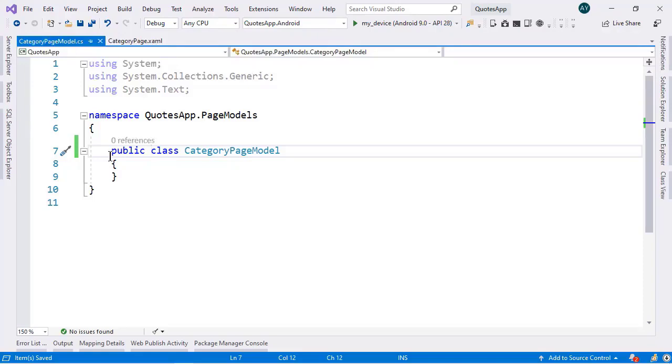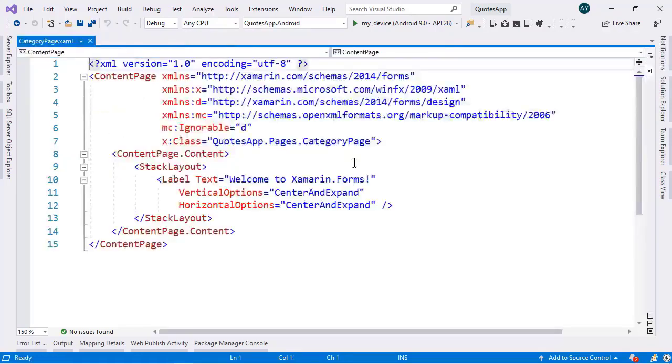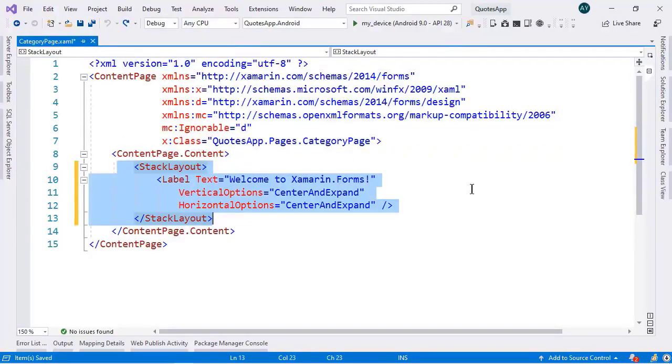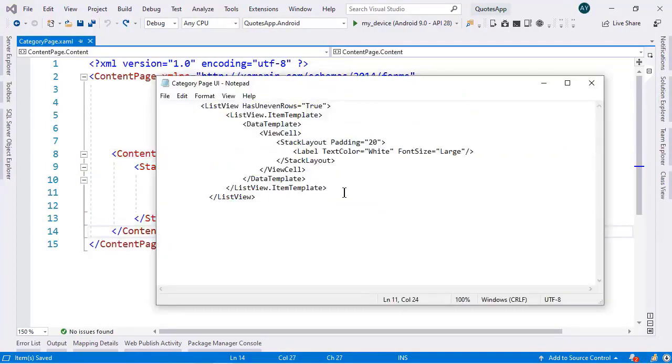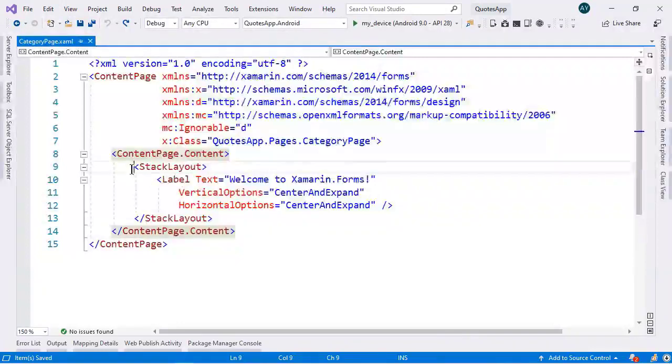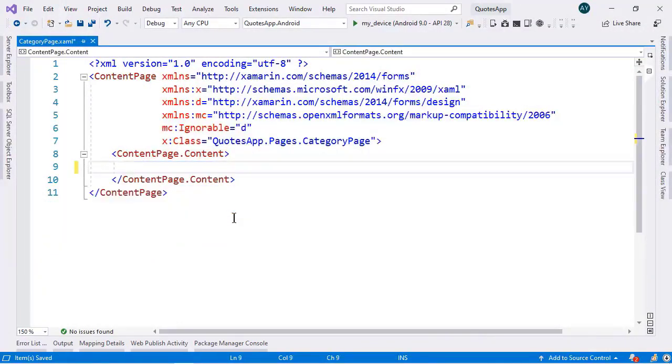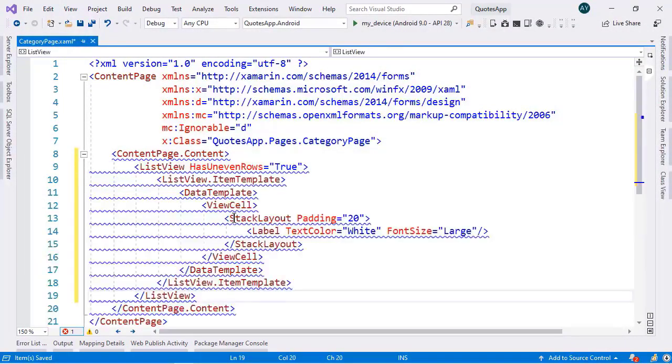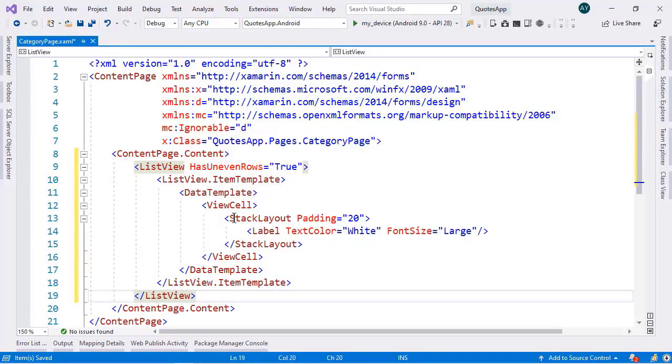But first, let's go to this category page, and there we need to add the code for the UI, or user interface. Just download the file along with this video and you will see the following code. All you need to do is just copy these lines of code, and in the category page, let's get rid of this code and paste the code that we have copied.